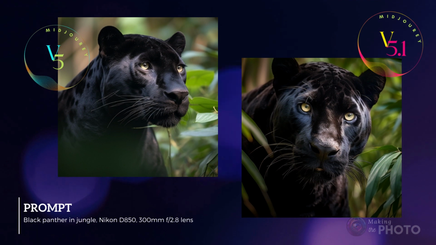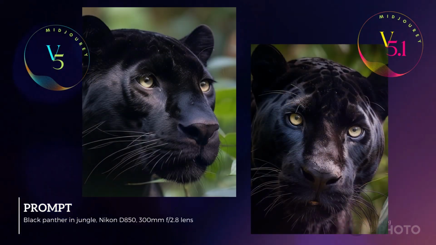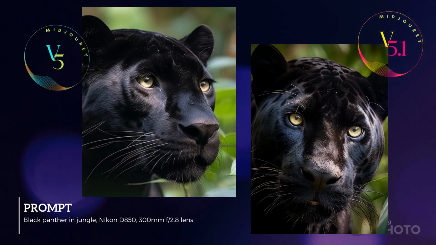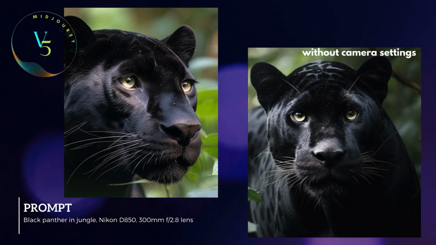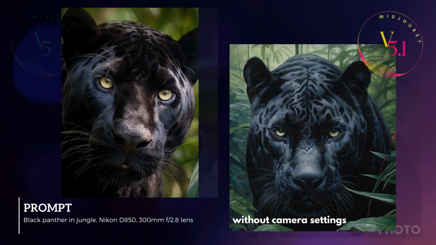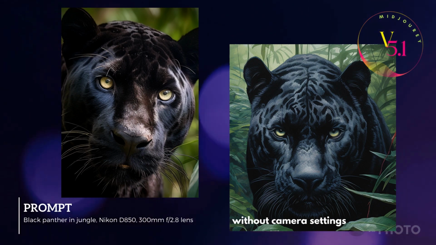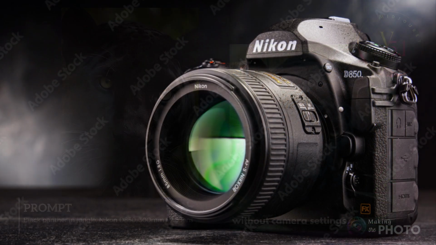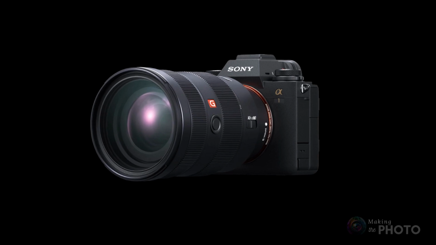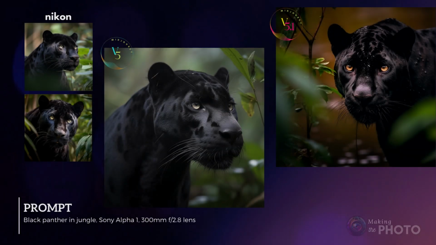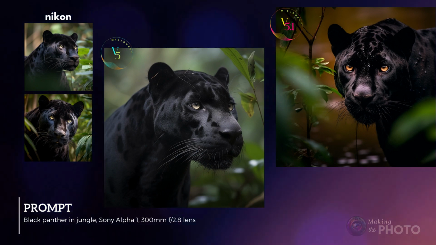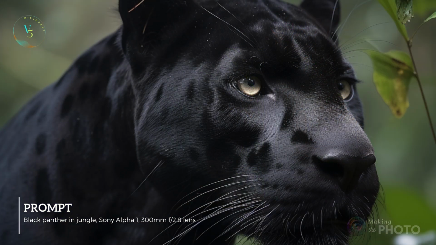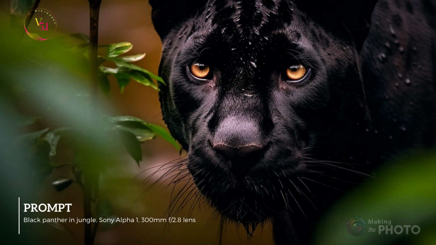Interestingly, the camera equipment seems to make a difference to version 5.1, but not so much to version 5, although version 5 does appear to produce a slightly sharper image. I personally use a Sony camera, so I swap out the Nikon D850 for a Sony Alpha 1. The result is fairly similar, though I prefer the Sony result just a little bit more. It's not really about the specific camera you ask for, it's more about asking for a high-end professional camera.